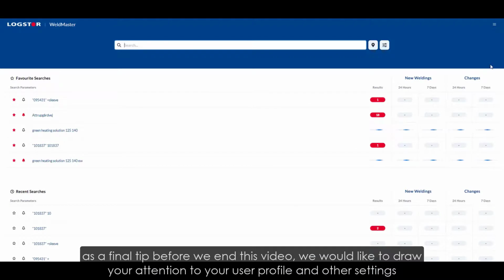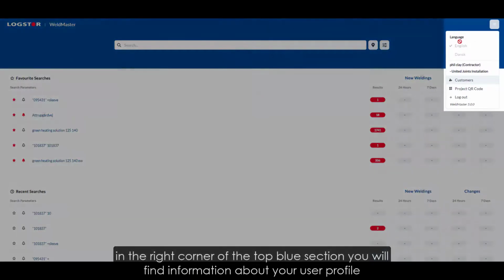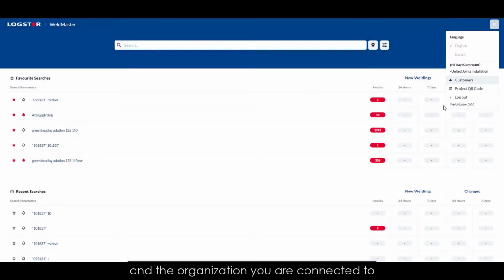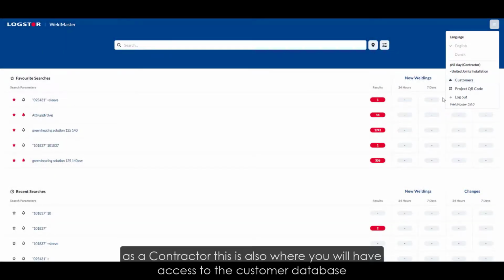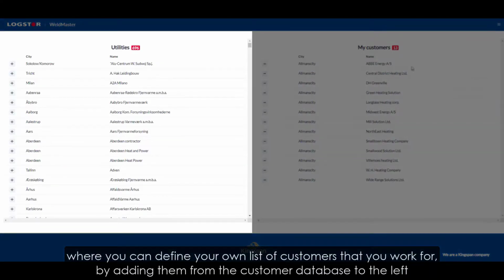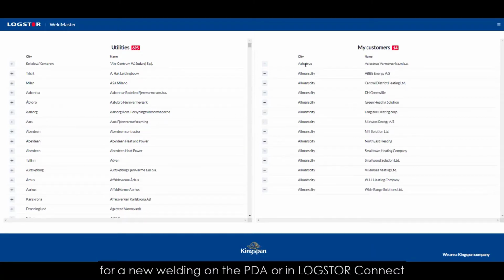As a final tip before we end this video, we would like to draw your attention to your user profile and other settings. In the right corner of the top blue section, you will find information about your user profile and the organization you are connected to. As a contractor, this is also where you will have access to the customer database, where you can define your own list of customers that you work for, by adding them from the customer database to the left. This makes it easier for the installer to select the correct customer when they select the customer name for a new welding on the PDA or in LOGSTOR Connect.